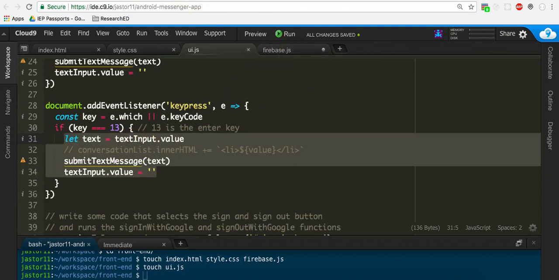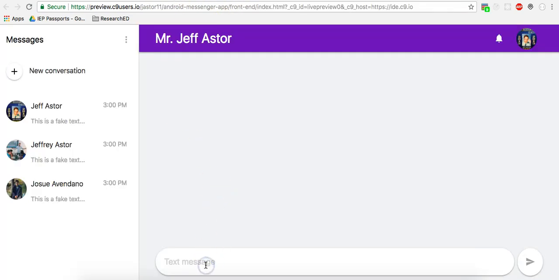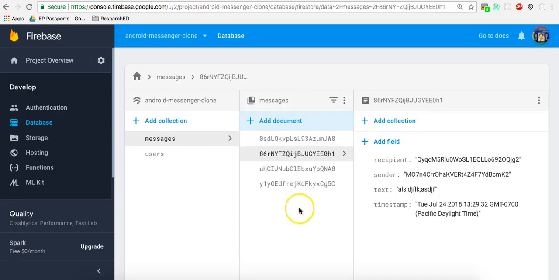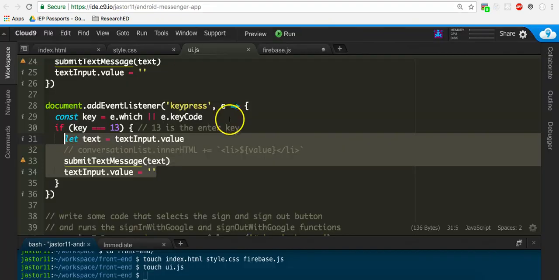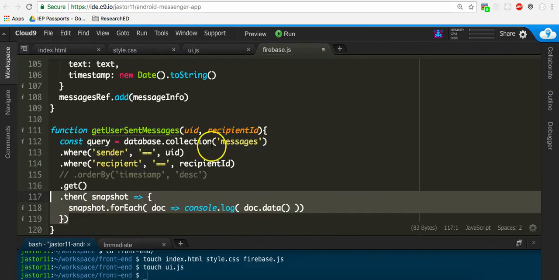So if I save this and I come over here and I hit another message, yay, and I hit enter, oh, look at that. And we send the message. Cool. And just to make sure that works, we check Firebase, and there's two new messages. One that says this is a new message, and one that says another message, yay. So seems like everything is working. And I apologize for that quick detour.